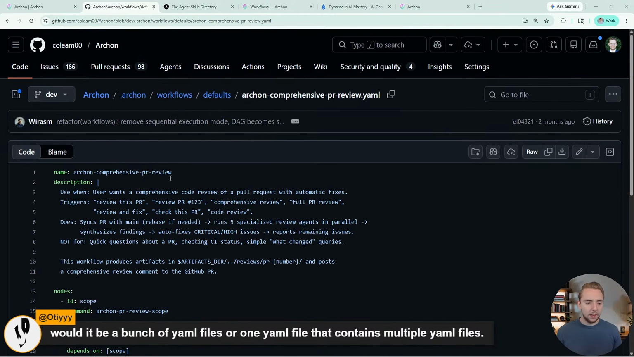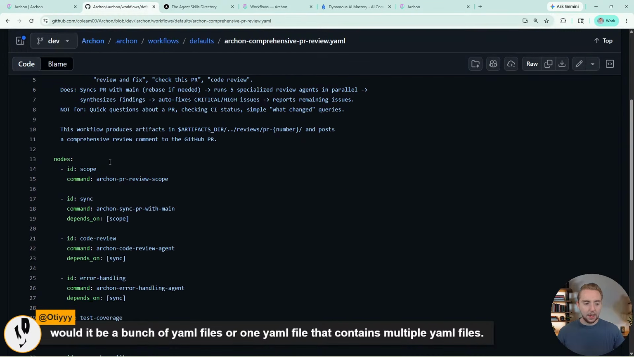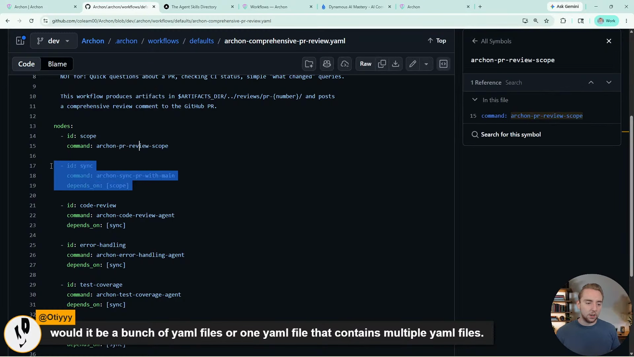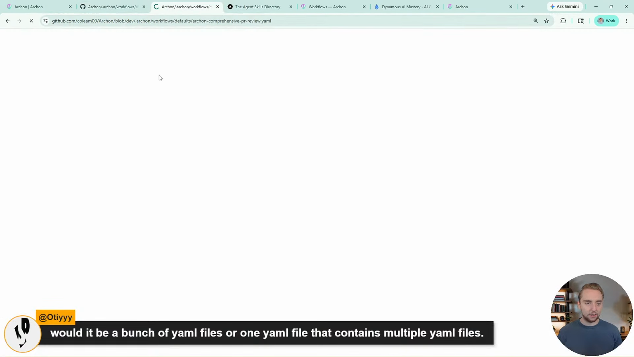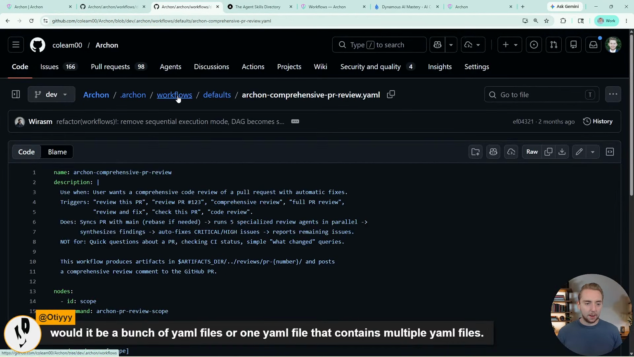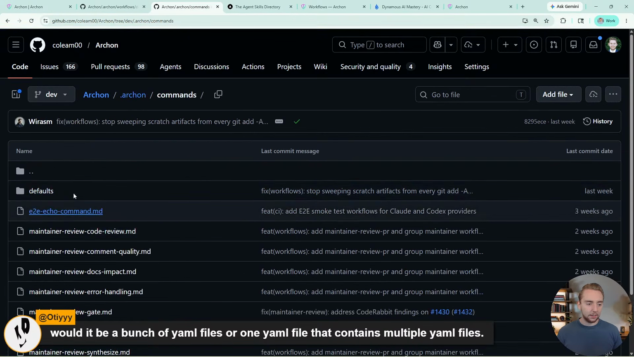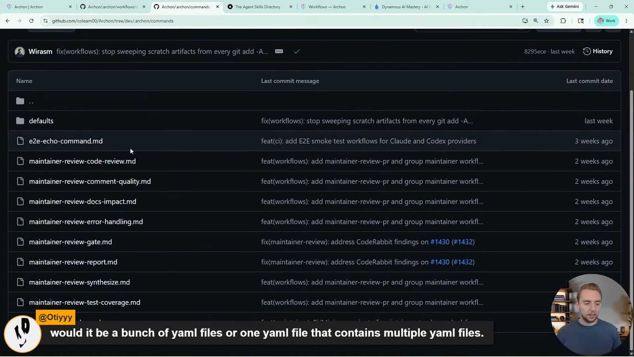So for example, this Archon comprehensive PR review workflow has a lot of commands that we call out here. A command is just like a slash command in Claude Code. Basically, for this node, we're going to run this prompt. And so the prompts live in a separate place. They live in workflows, or sorry, .archon commands. And then we have all of these.